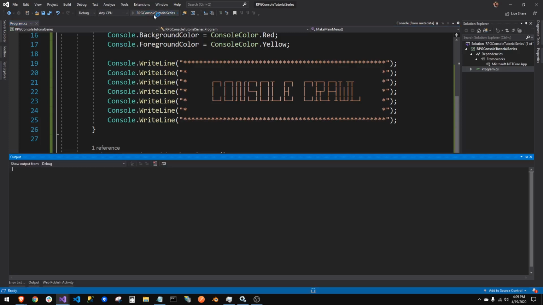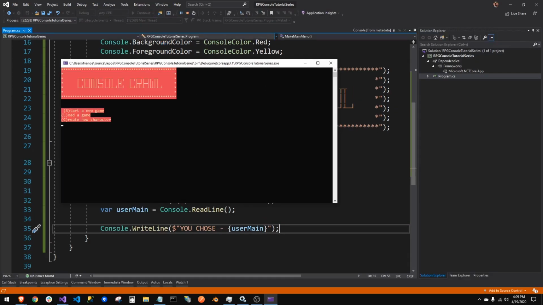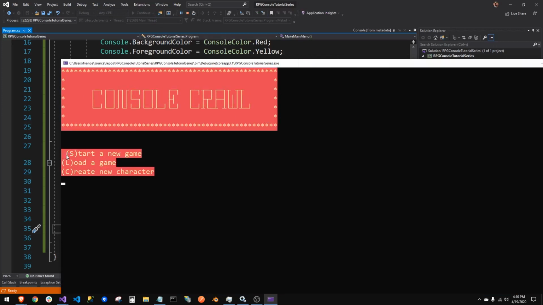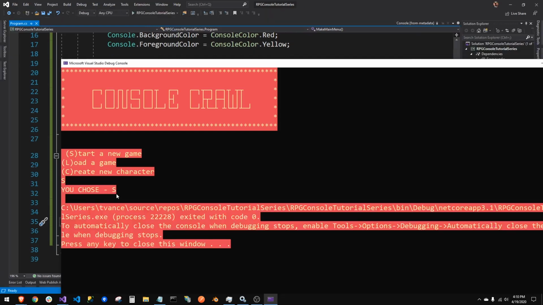Now I'm going to save that. I'm going to hit F5 or the green arrow, and let's look at there. I put a space there. I need to get rid of that. That's ugly. So I'm going to say S. You chose S.